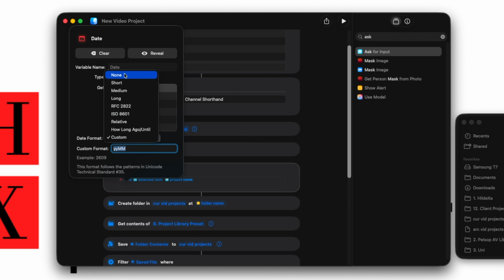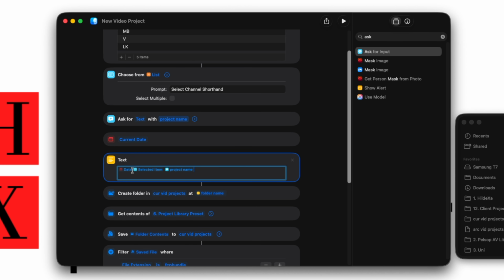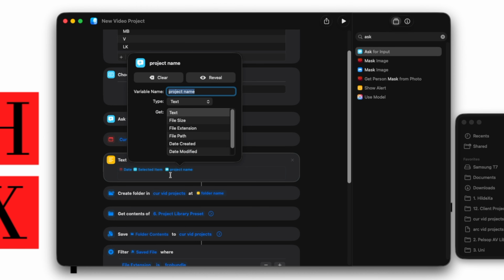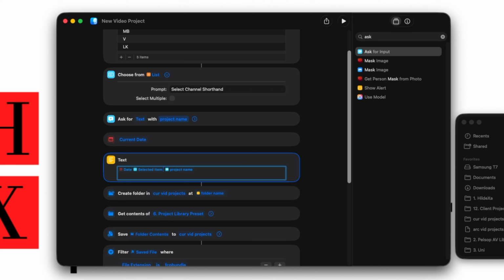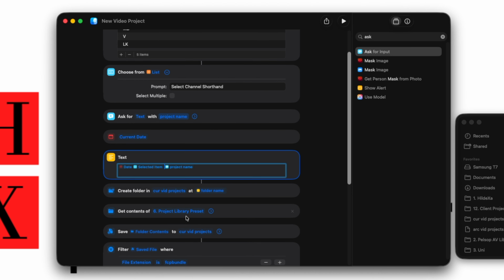If you don't see this, go from short, medium, long to custom, and then you can put in YYMM, uppercase, lowercase, exactly as I did. And then I've added no space between this. Then I've added the variable for selected item. You can just type it in and then it pops up, you hit enter. And then I've added a space between this first part and the name. You could also add these here if you would want that, but for me it works fine just this way.